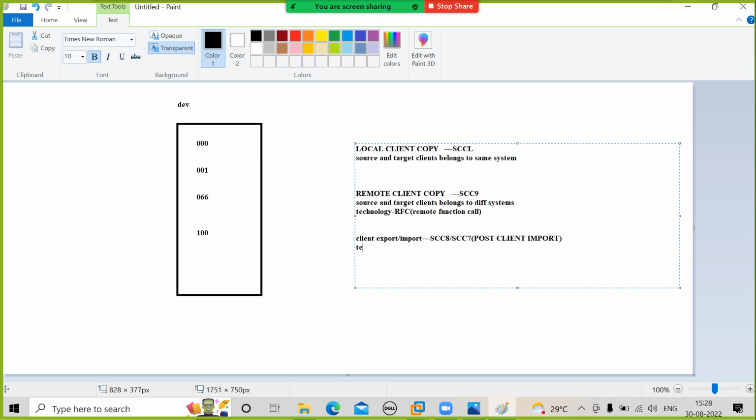Here we use one technology, what technology? TMS, Transport Management System. Here also the source and target clients belong to different systems.